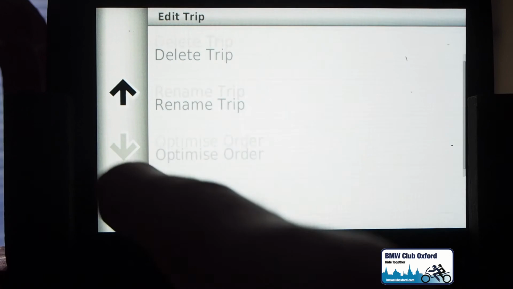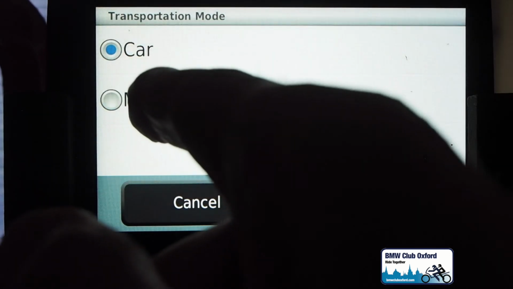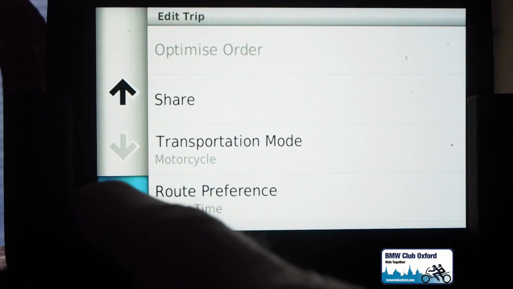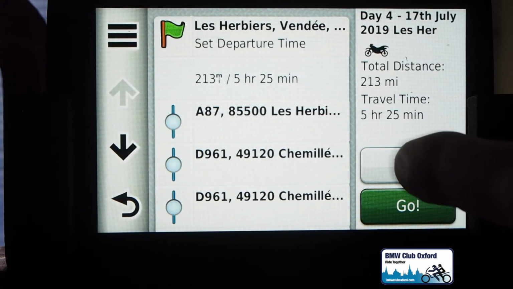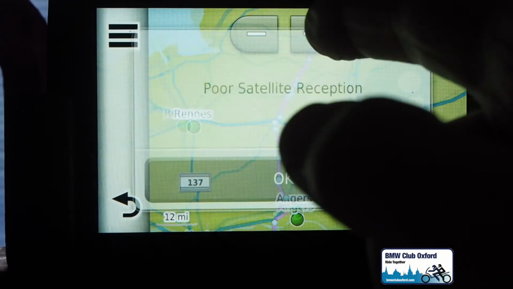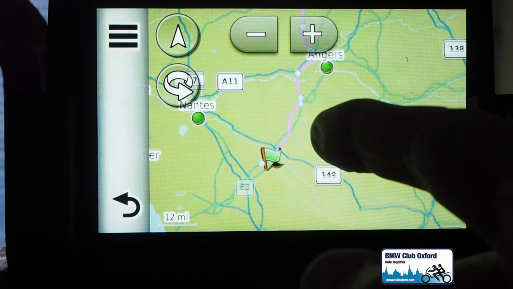Okay, now we're going to transportation mode, recalculate the route, motorcycle, save, calculating the route. It's getting through that quite quickly, which is good. Nearly there, 100% done. Have a look at the map, and that's all looking pretty good. Poor satellite reception because I'm indoors, so that's looking nice.